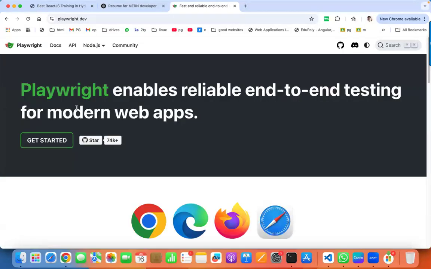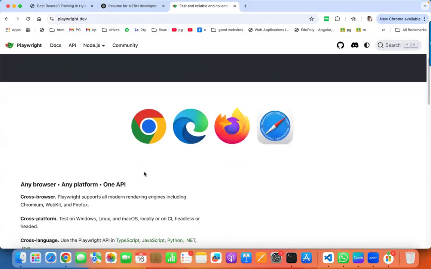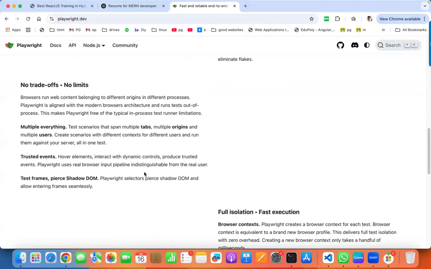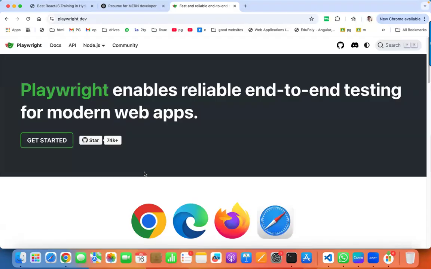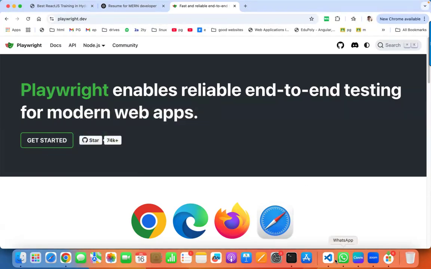And of course, it is supported by Google, but it is not branded as Google. This is one of the trending end-to-end testing techniques. But you should just know what it is and how we use it.